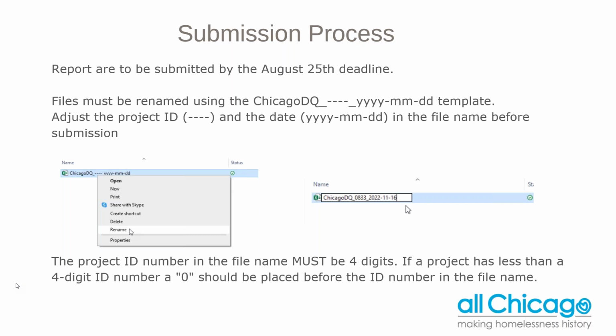to replace the 4 consecutive dashes with your project ID number and the date with the date that you're running the report or the date that you're going to submit the report. The date really doesn't make too much of a difference. The most important thing is the project ID number, but you do want to make sure that the date is in there.